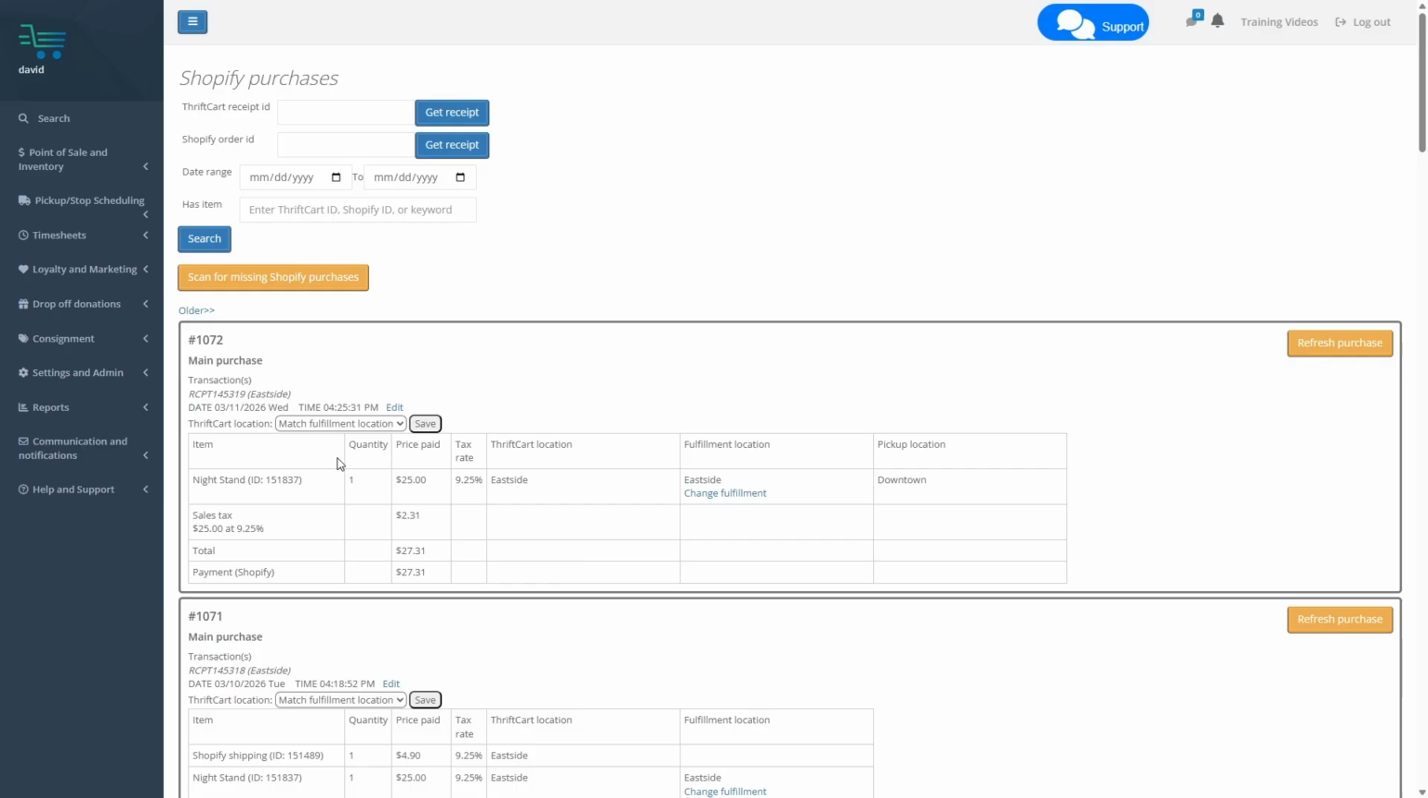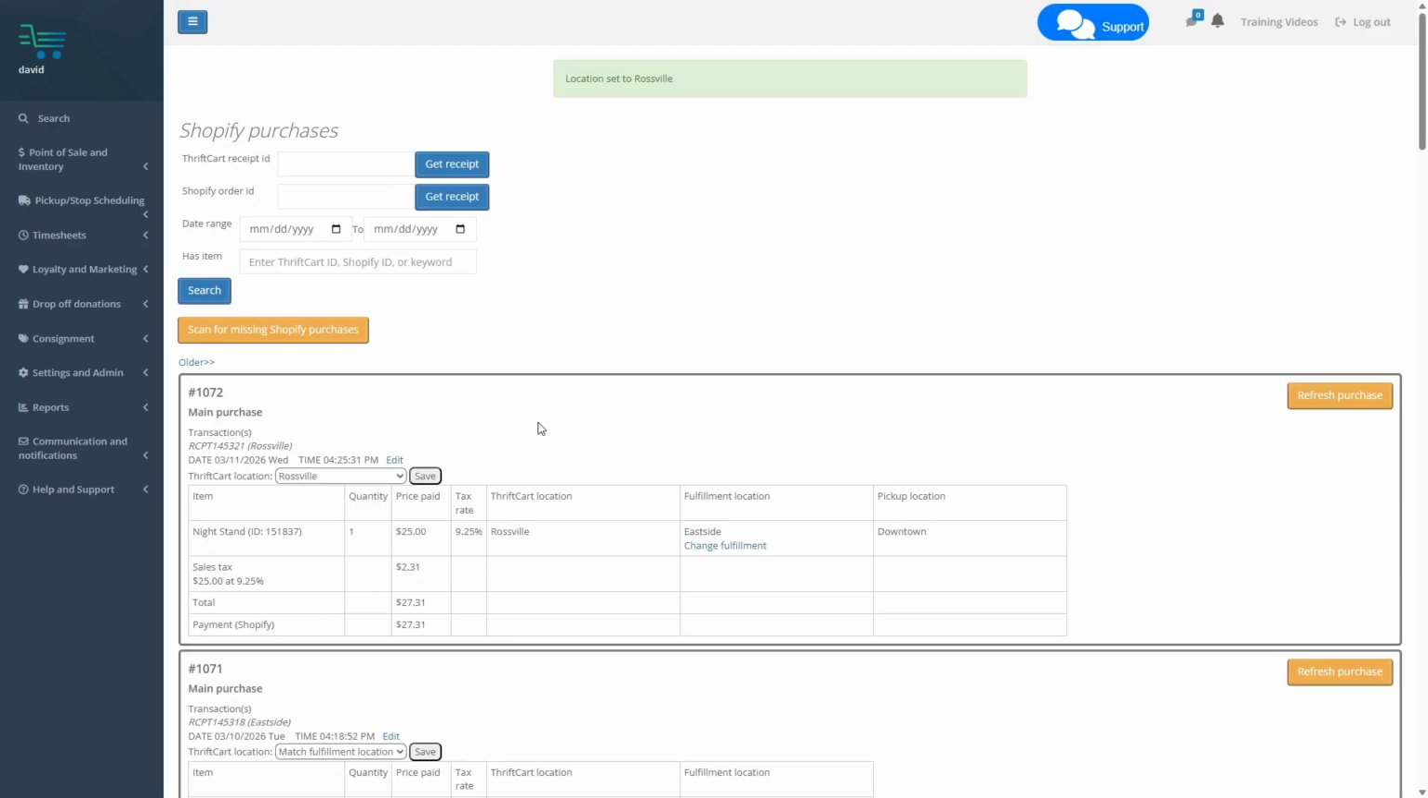You can also change the location that is considered to be within ThriftCart. By default, the ThriftCart location matches the fulfillment location. The fulfillment location is where the item is removed from inventory and used to fulfill the order. So we could set it to another location. So now we see it's at this other location.